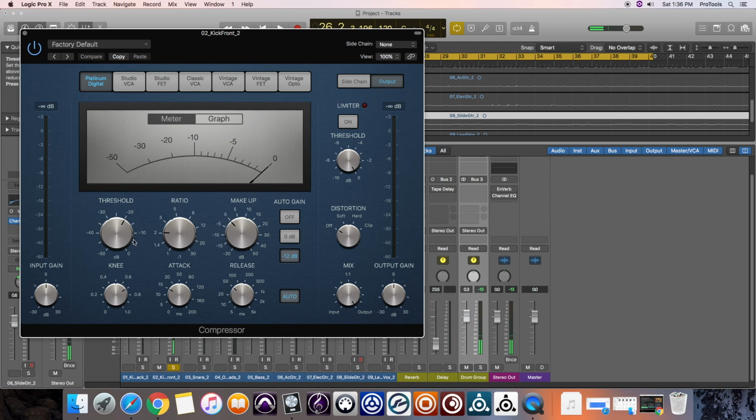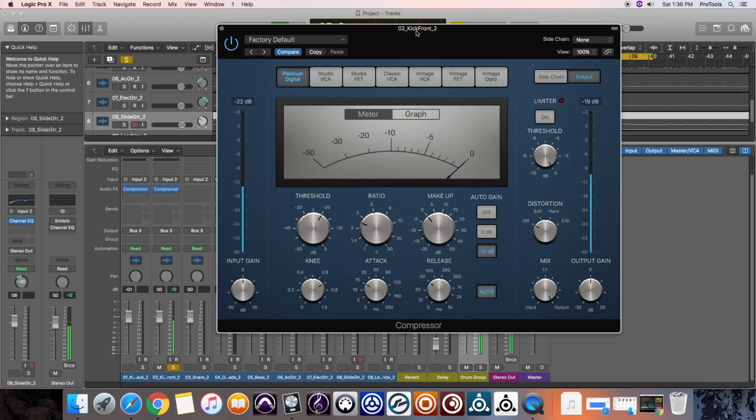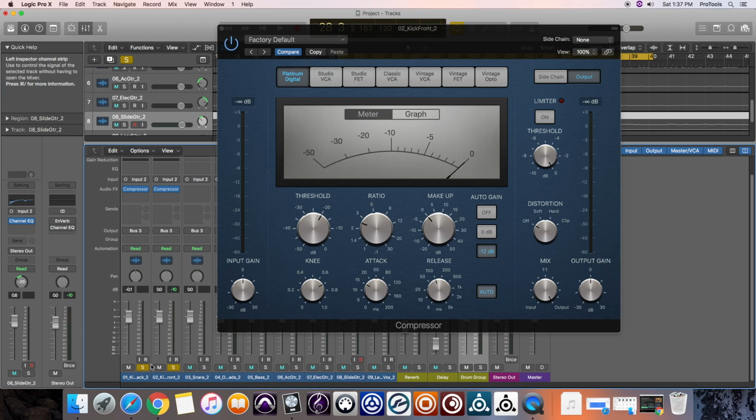So let's put a little bit of compression on this. Just going to start with a light compression. And I've just increased the release time on that, so it holds on to it a little bit longer. And what it's done is smooth it out a bit, so that's working quite nicely. Let's have a listen to the two of them together.